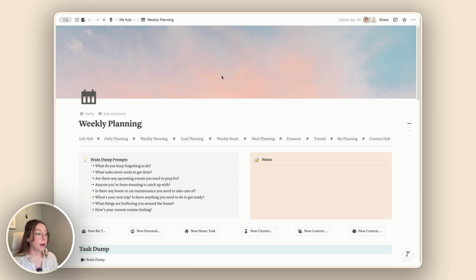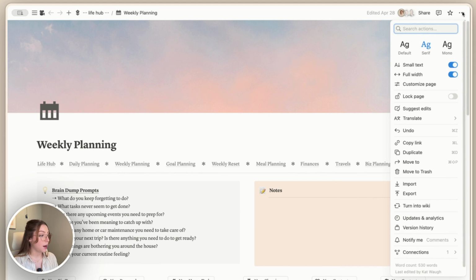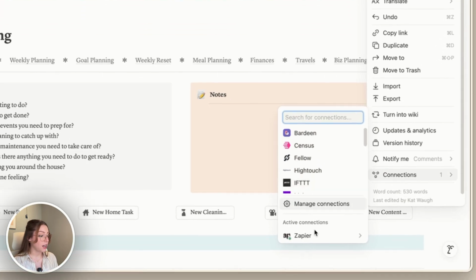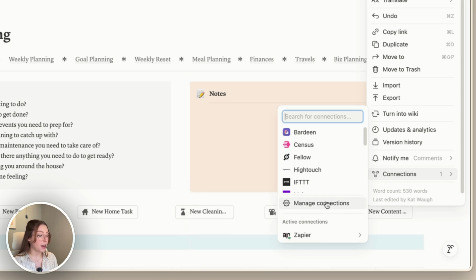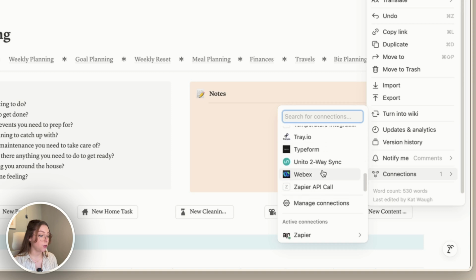And once you get to that page, you're going to come up into the top right-hand corner, the three dots, come all the way down to the connections, and make sure that Zapier is an active connection. If it's not, you can manage connections here. That's going to take you into your settings. And then you can also scroll down to find all of the connections that you have.